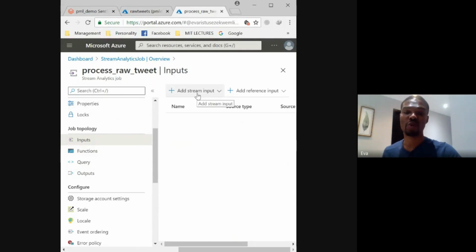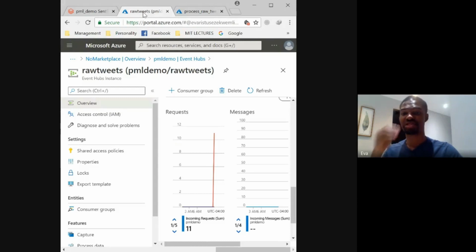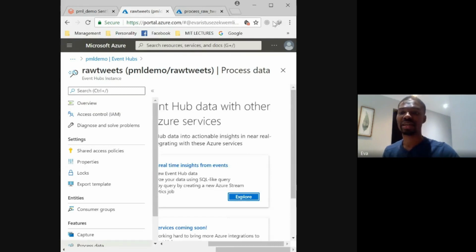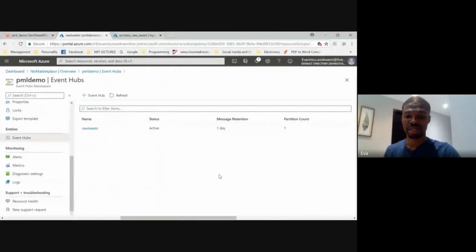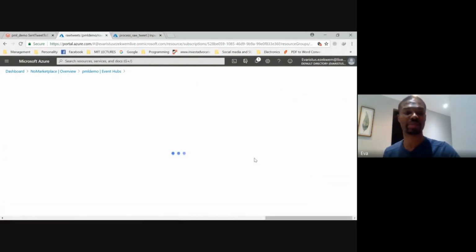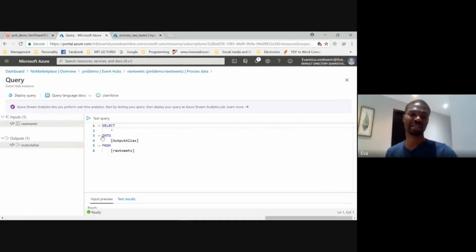Okay, so another thing I want to show you before I dive into this is every event hub has a stream analytics attached to it, but it's kind of a low budget stream analytics. It doesn't have all the features of a stream analytics job. So if I click on here, you see process data. So when you click on process data, it gives you something that is similar. Say enable real-time insights from events. So when you click on explore, it opens a stream analytics.